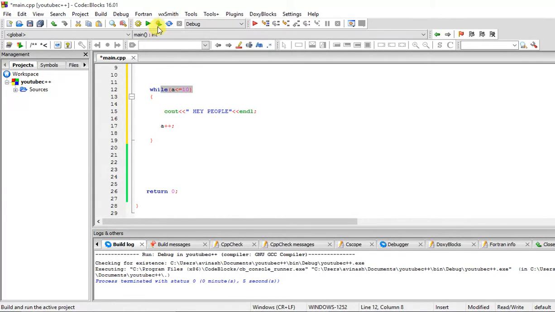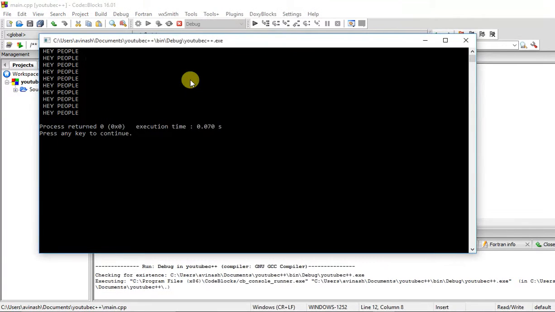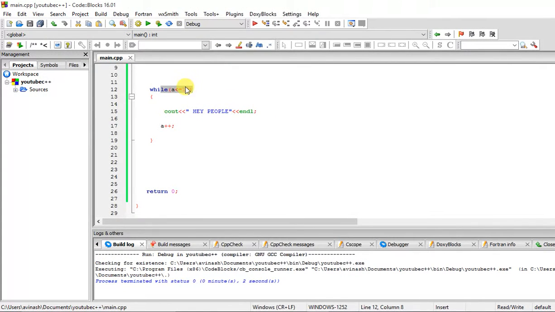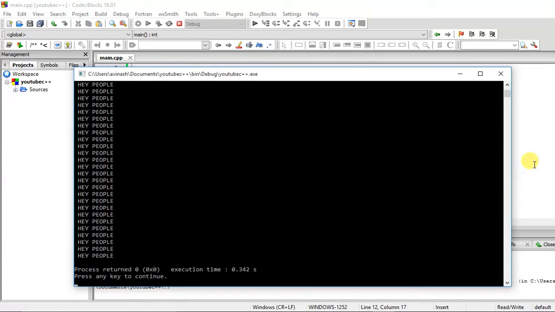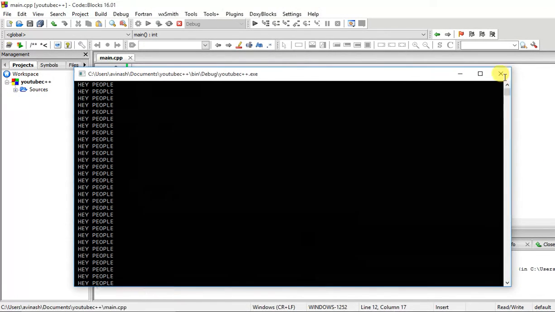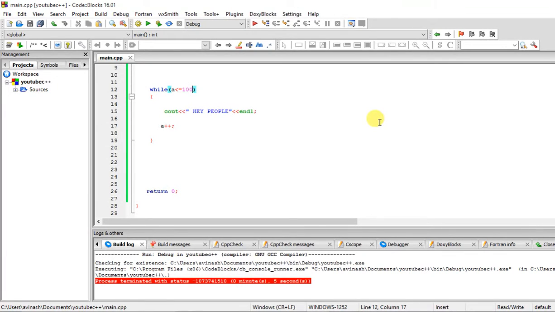So let me just build and run this, and you can see it prints "Hey people" 10 times. If I put 100 over here, then it prints "Hey people" 100 times. So that is how easily loops work. If that guy says print it 1000 times, I just need to add a 0 over here and it will print "Hey people" 1000 times. So that is the power of loops.